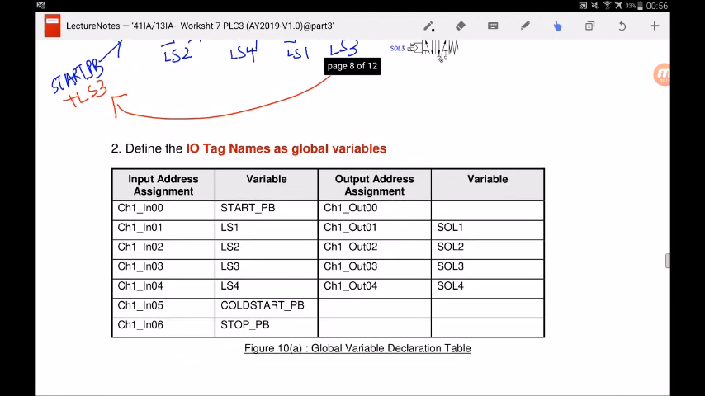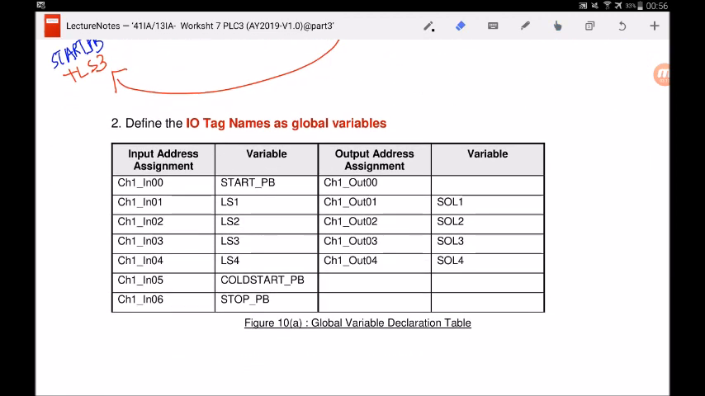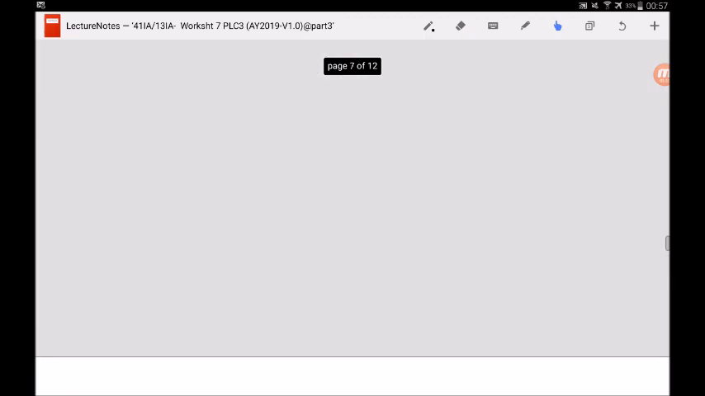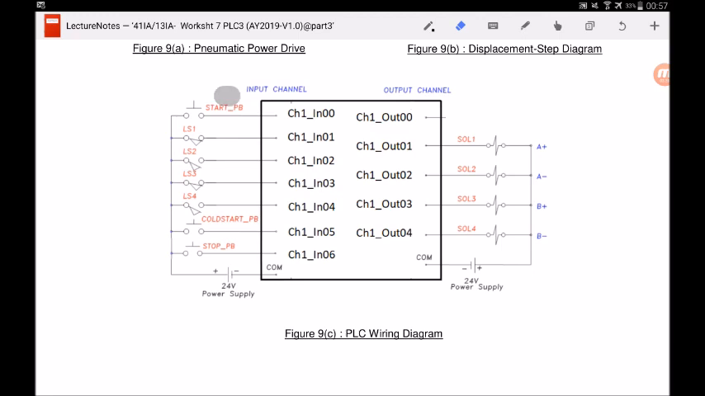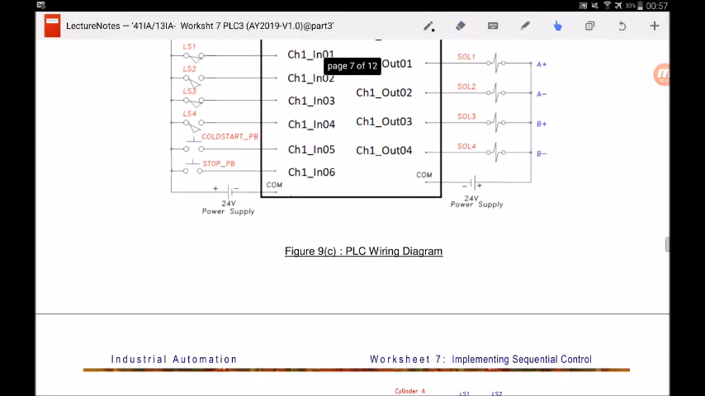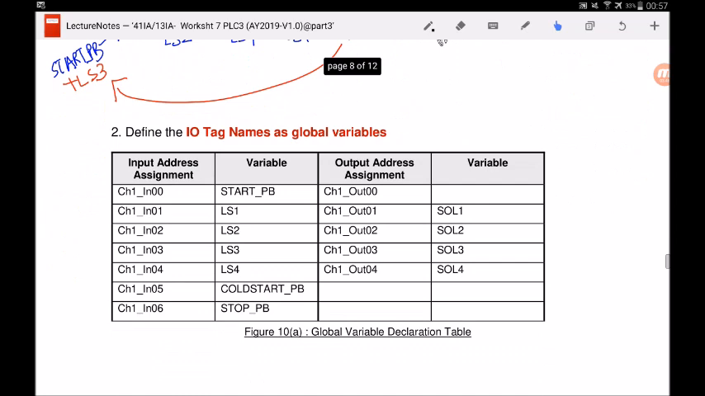Again, in the PLC software, you actually define I/O tag names as global variables, meaning that if you wire a start PB to in00, I will call this variable name start PB. And this figure over here tallies with this wiring diagram. As you can see over here, start PB, I call it start PB, it's just a name. It's being connected to in00 as shown in the declaration table over here.